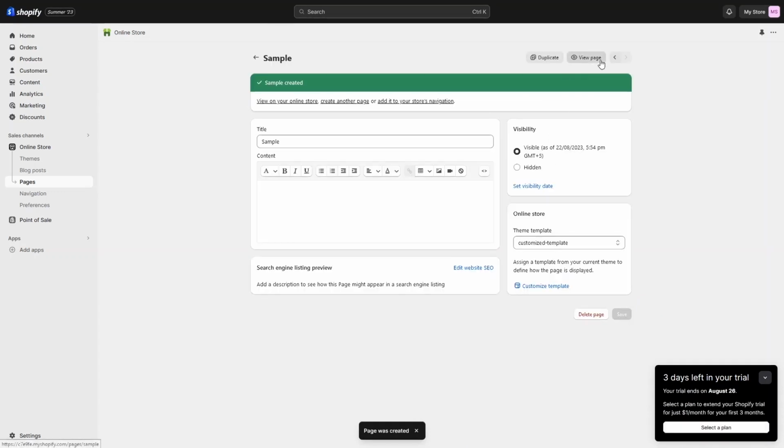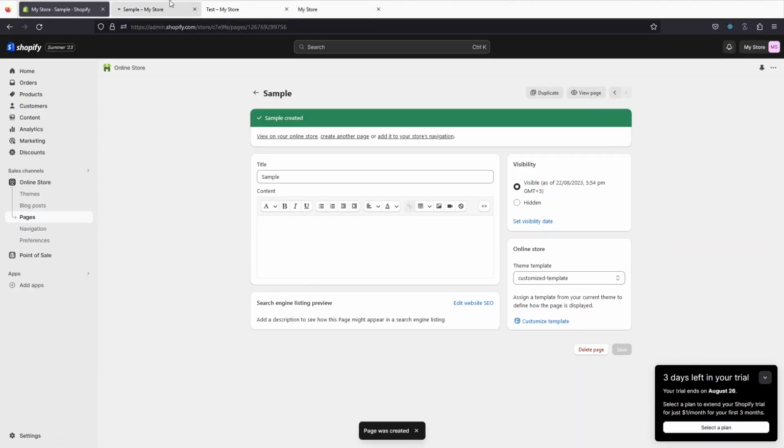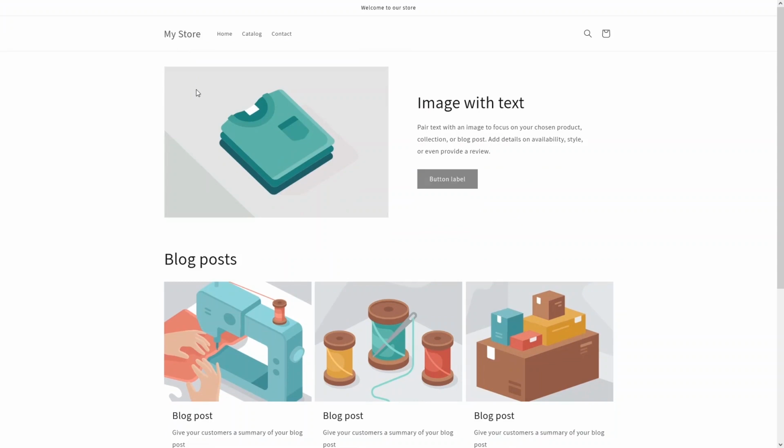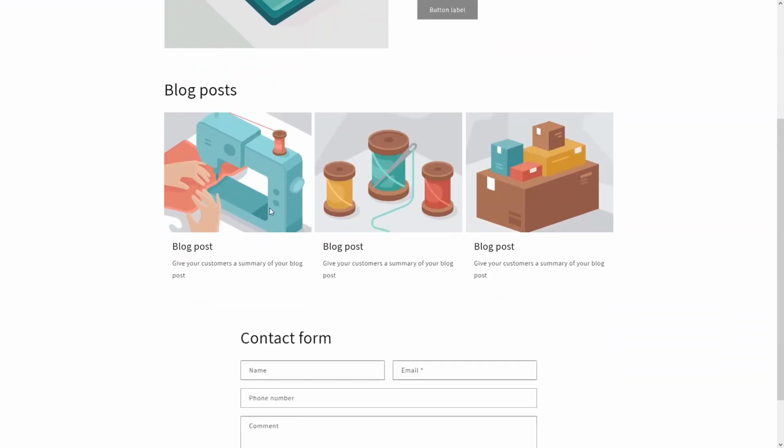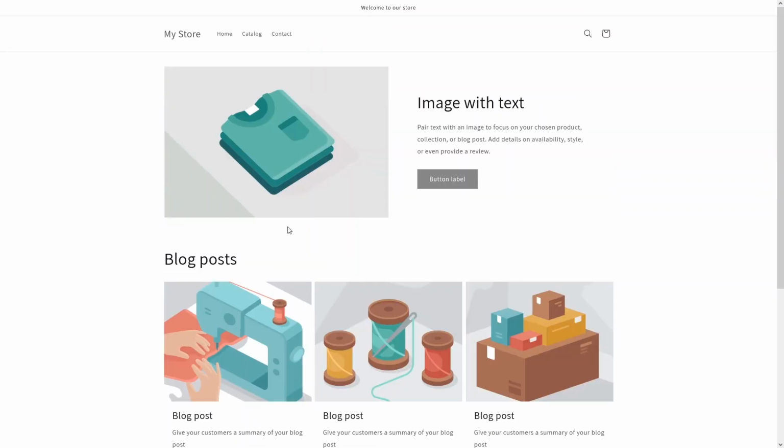And if I click on the view page here, you will be able to see we have these sections on our page. We have the image with the text, blog post, and the contact form. So this is how we can reuse the sections on the multiple pages with the template.